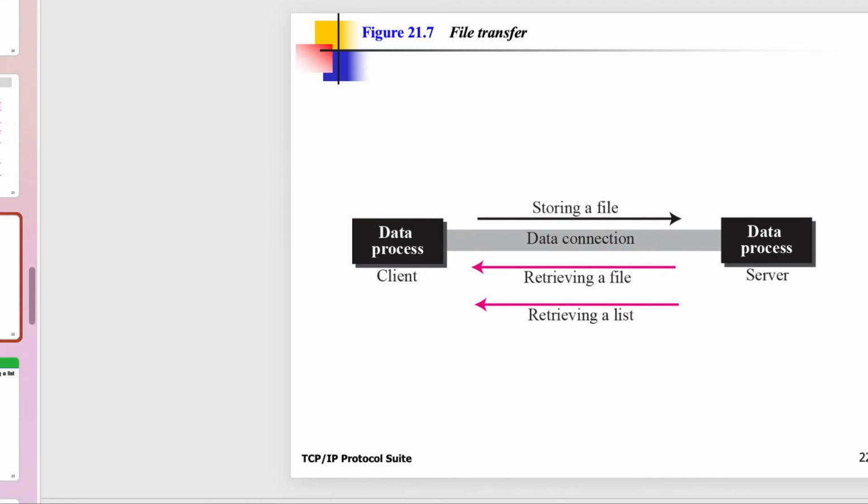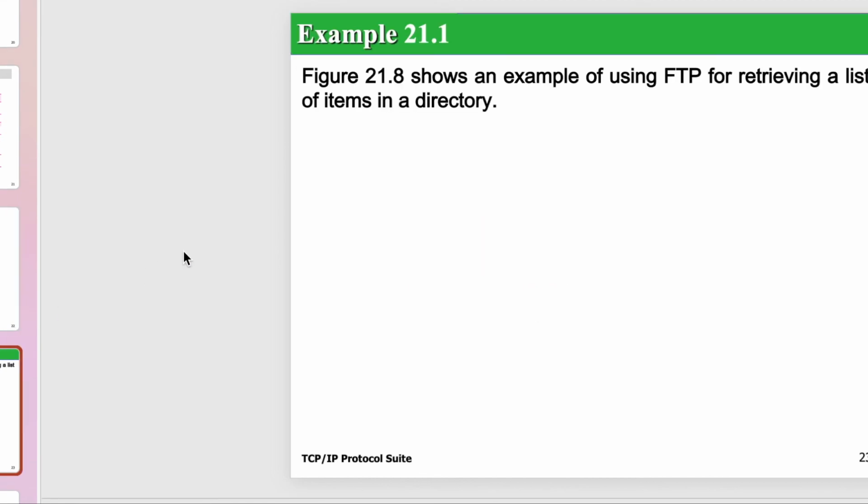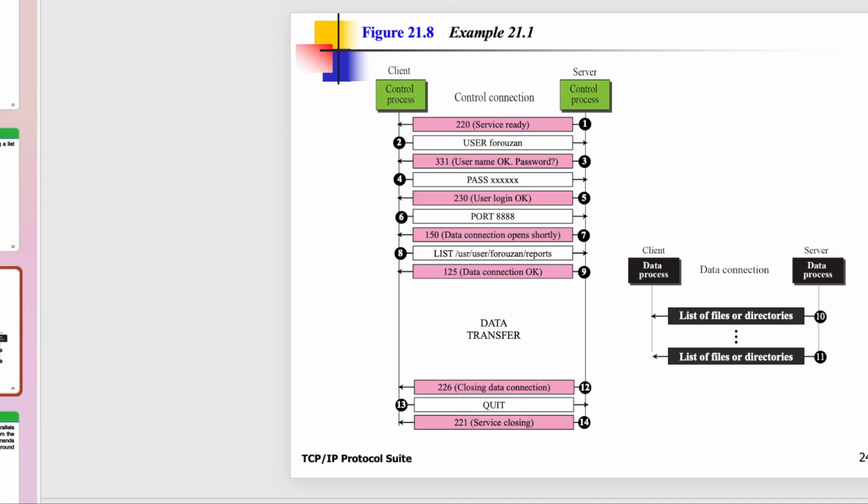So this figure shows an example of using FTP for retrieving a list of items in a directory. Here is the client, and here is the server. Control connection, server ready. The user gives his username and his password, user logged in, port number, data connection open.